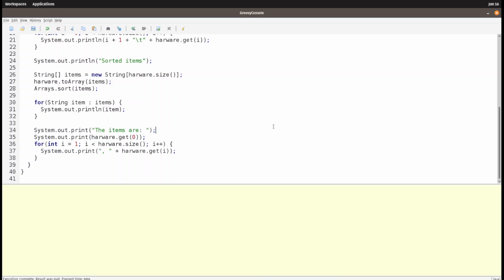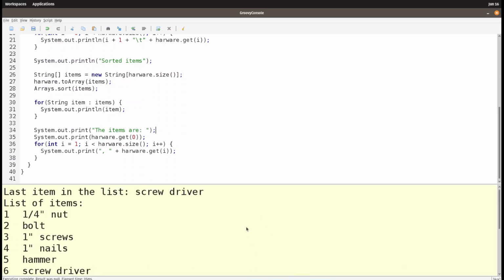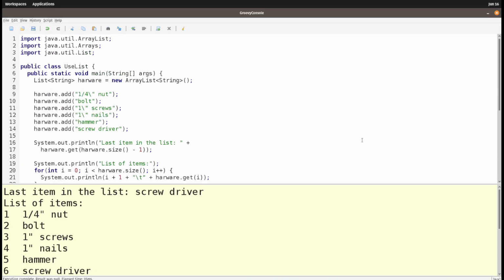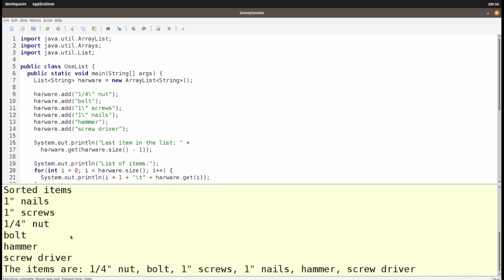So let's just run all these, just so I can show that they all run fine. And basically, there's your last item, iterating over the list, having the list sorted, and then here's the list comma separated without having the extra one at the end.